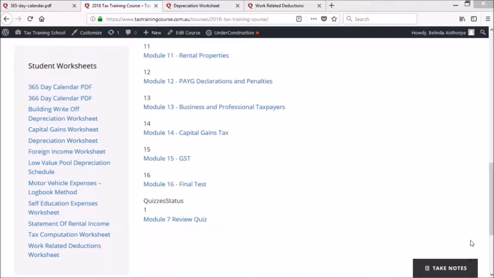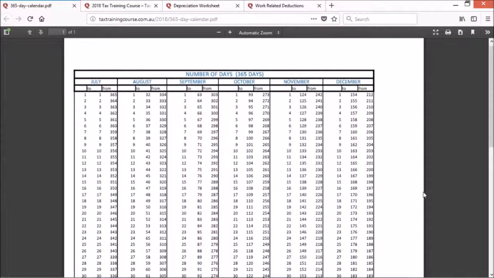So if you could all open up your 365-day calendar for me, please. This actually shows you a whole list of how many days between the dates, going both from the 1st of July to say the 10th of October and from the 10th of October to the 30th of June. So for this example, we want to find the 20th of October.